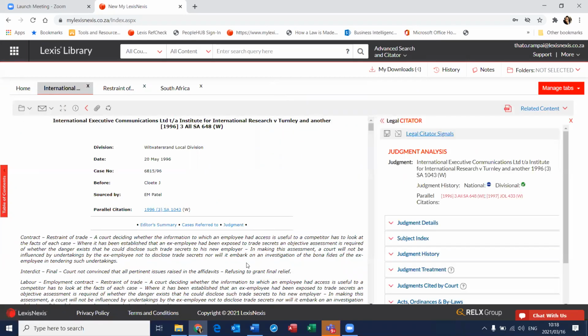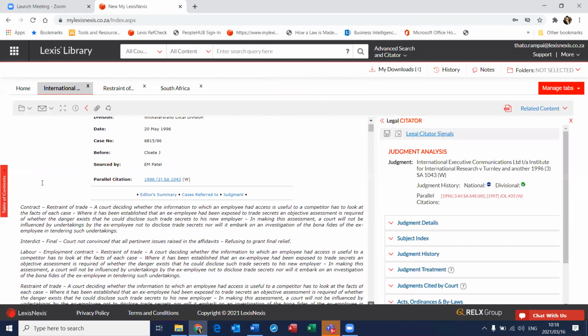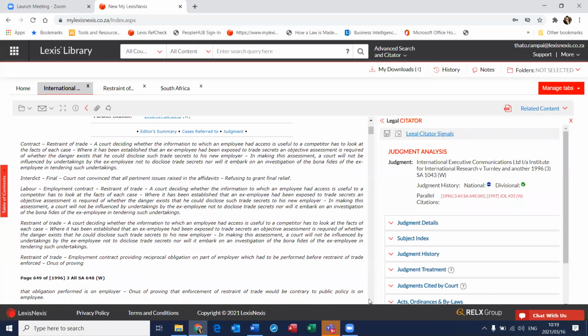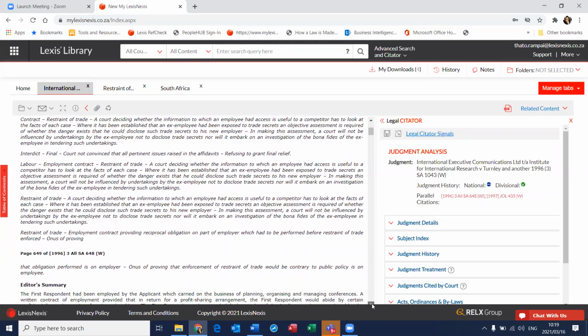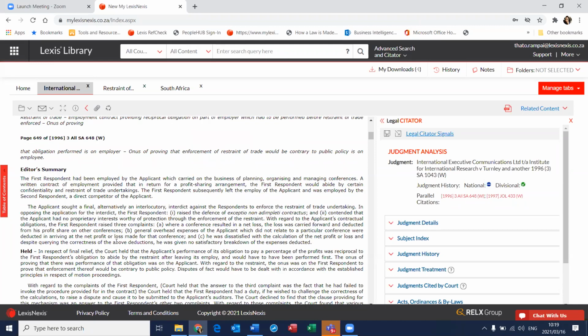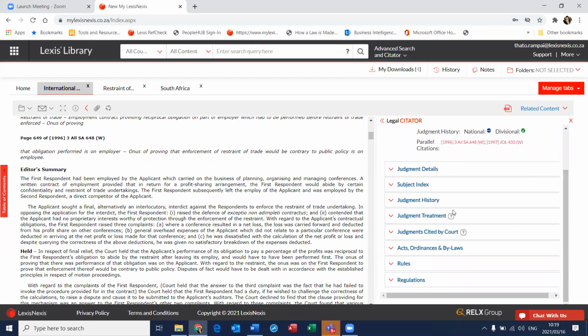And then you've got the judgment on the left-hand side. Again, with the judgment, we give you key areas. And we will also show you the editor's summary, so that it gives you an idea of what the case is about. And then on the right-hand side, we've got your legal citator again, that gives you the analysis of the case. These are some of the features that we have available.